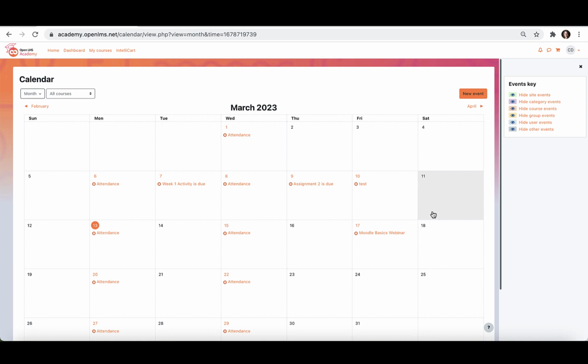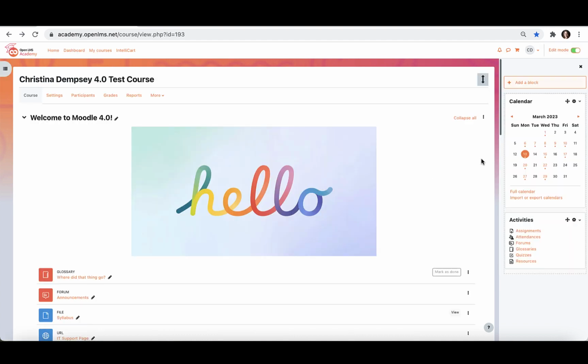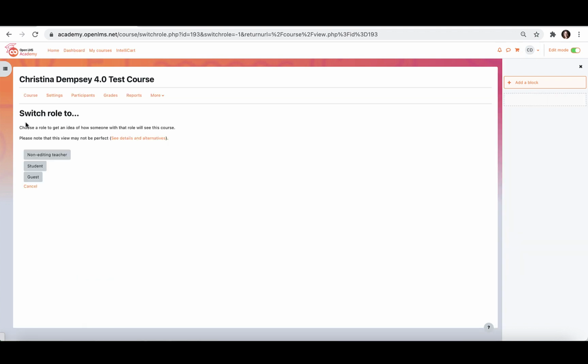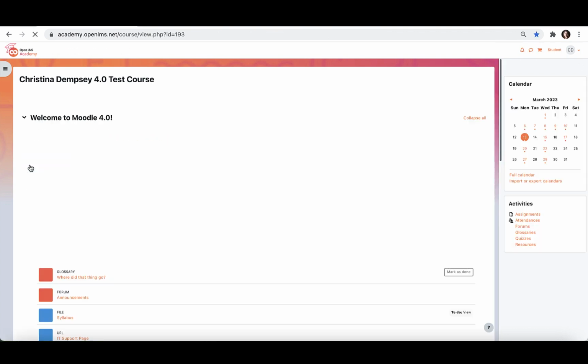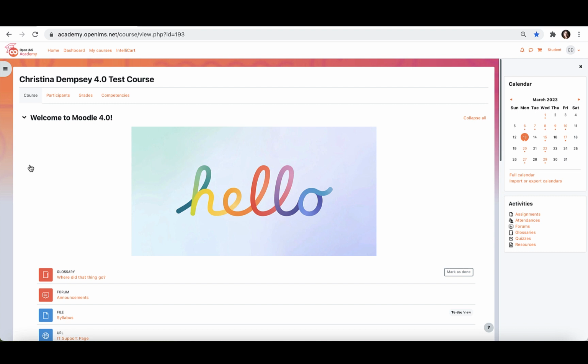The last thing I want to show you for some basic navigation is how you can log in as a student. So I'm going to go back to my main page here, and if I want to go and log in as a student, you're going to navigate to the upper right hand corner to where your initials are here, and you're going to click Switch Role To and then choose Student. Once you do that, you'll be able to see the course through the eyes of a student.